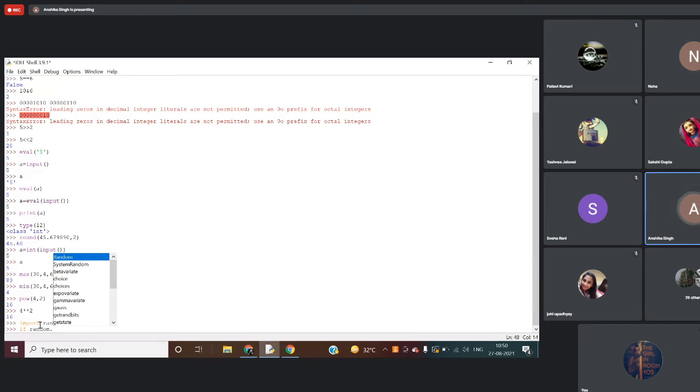Then random. Then you can give any condition, whether it should be less than 0.5 or any other. Okay, so like this you can.